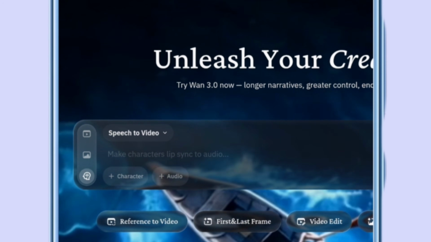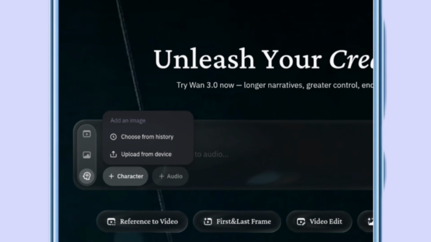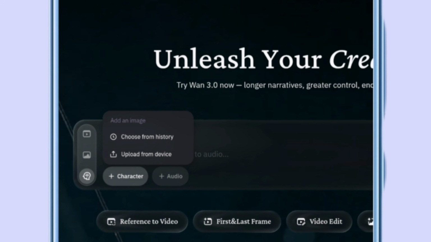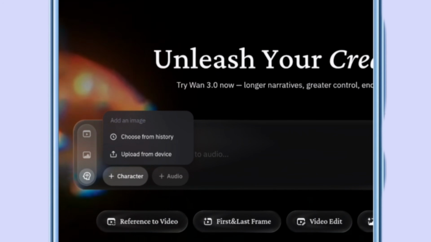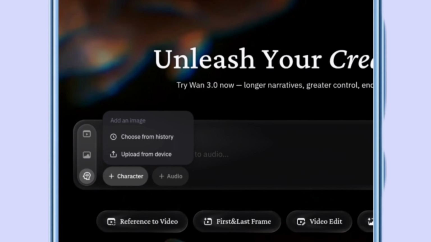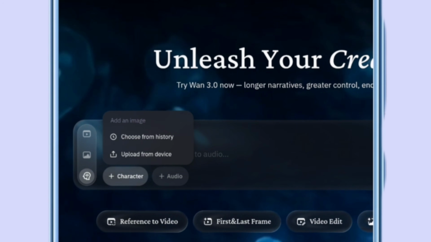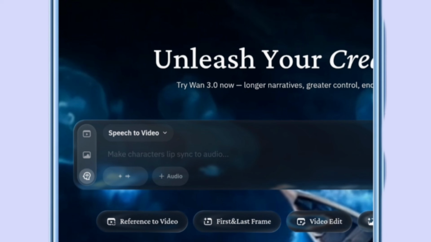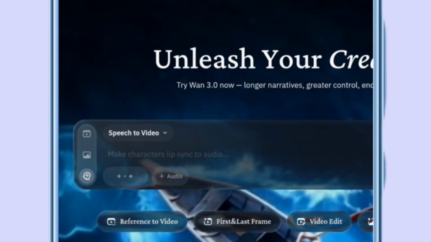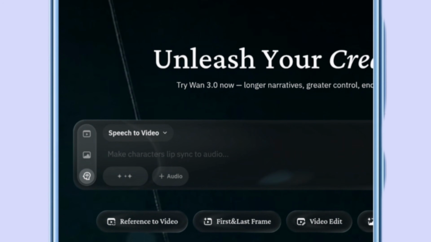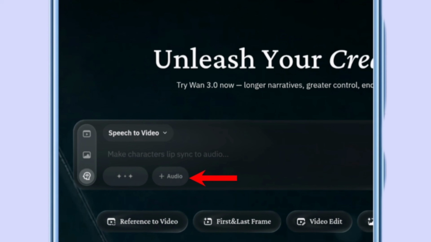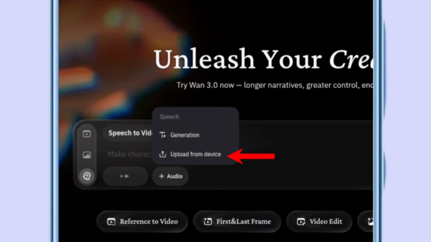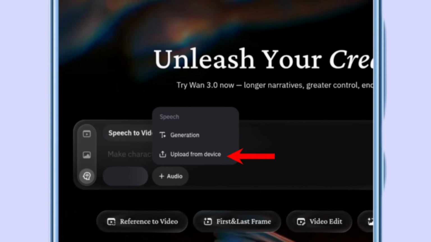All right, and now I'll click on character. Here in character, what do you think we'll be adding here? Of course, our character, which is the woman enjoying her beautiful and tasty eba. All right, so I'll click on upload from device and then add the image. I have added the image right now and it is loading, but while waiting for it, I'll click on this audio right here and then upload the audio that I recorded.